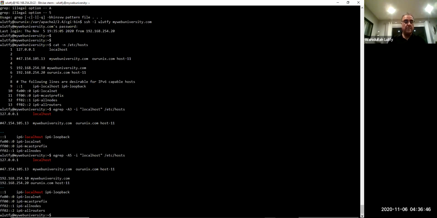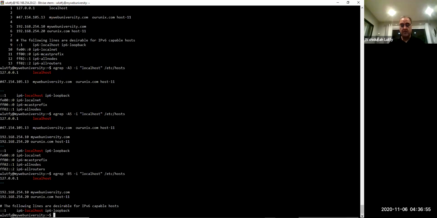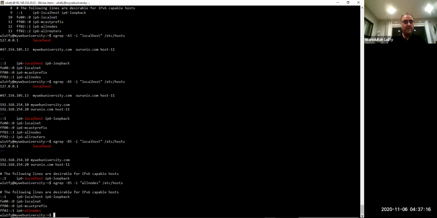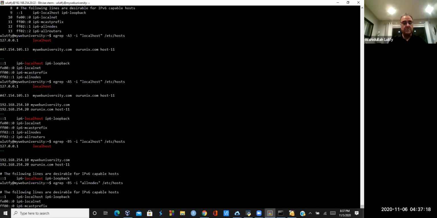If you say, show me before the localhost, there's nothing before localhost, right? So it just shows you the line that is matching there. But if I'm looking for something like all, in this case, because all is there on the last lines, all nodes, and I say before 5 lines before that one, then it finds those ones in /etc/hosts. All is found, and then 5 lines before that one are shown.